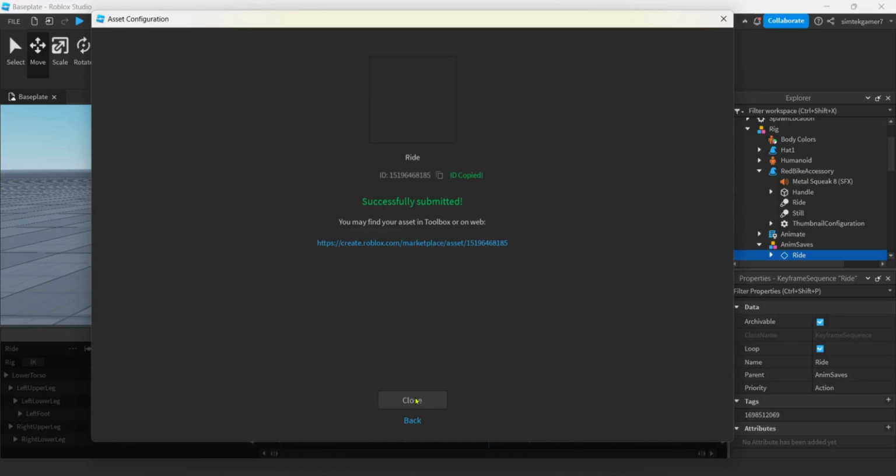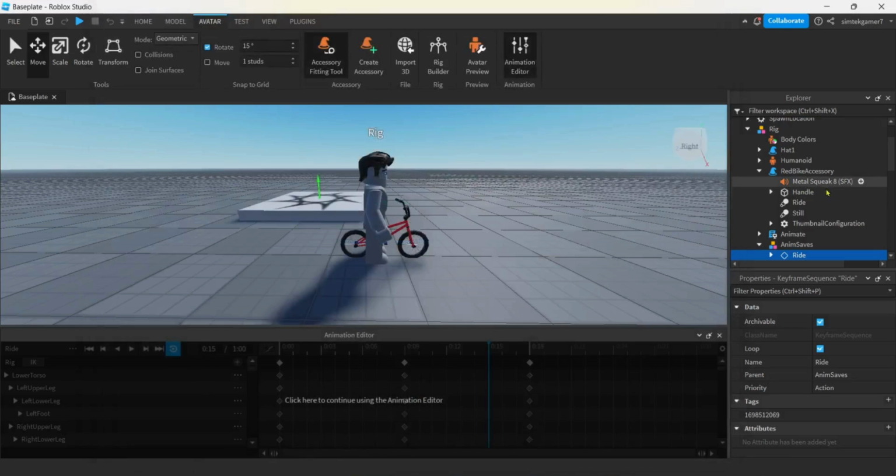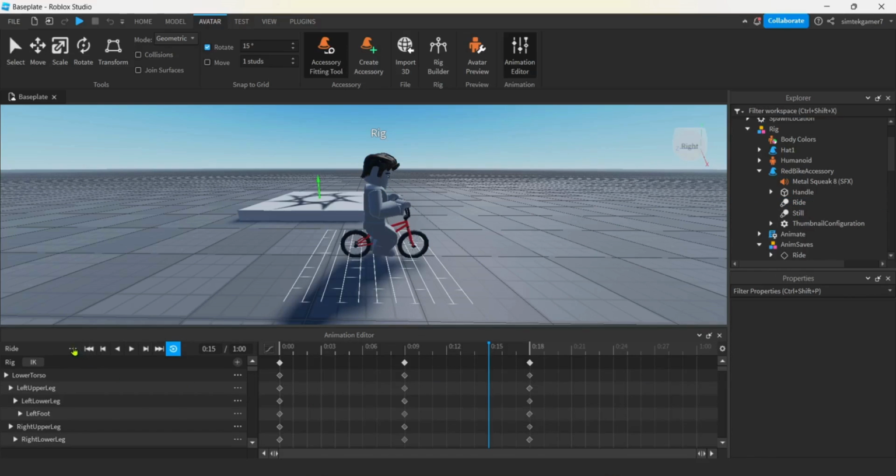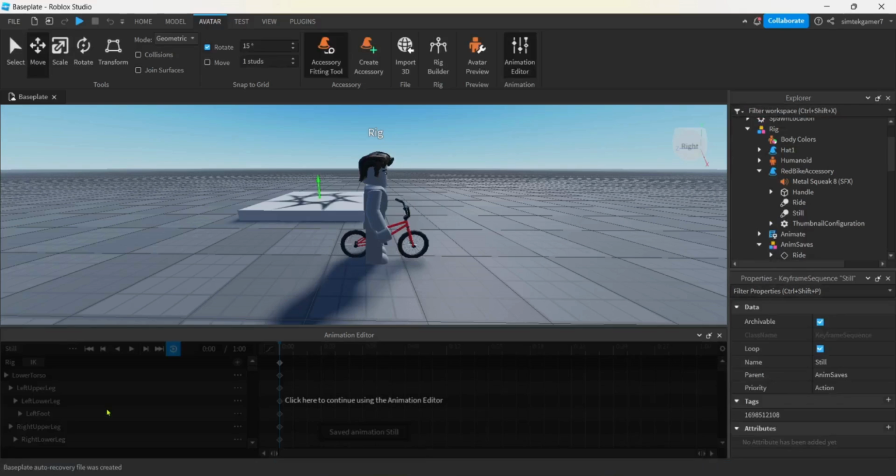And we'll hit close. And I have a ride animation in here, but the ID is not going to work for you. You need to Control V, paste the new one in that you saved off under your account. We're going to do the same with the still, but we got to go back to here. Click here. Yeah, click here. And then we're going to get our still. Sweet. And then we're going to publish to Roblox.